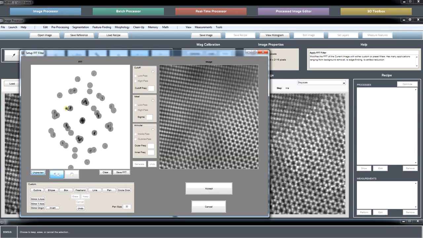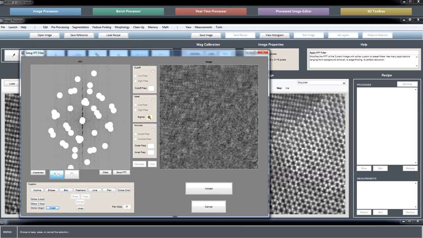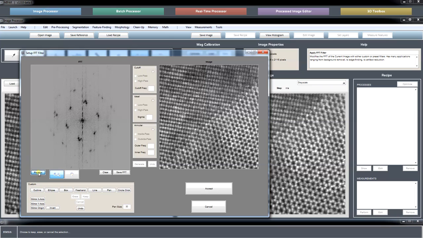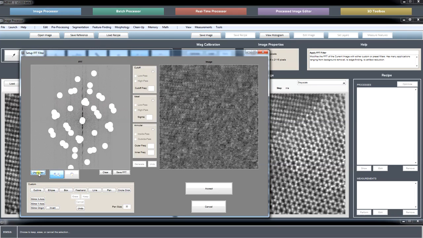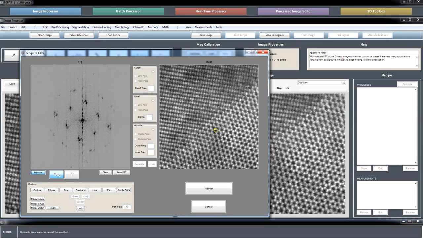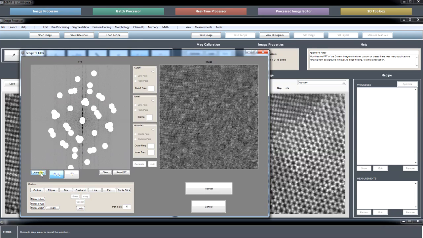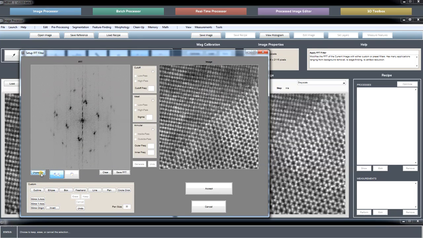Now if you want to see the information you've removed, if you invert the mask, now this is all of the information that you've removed, because in this case you're just keeping everything but the spots. If you toggle the preview on and off, you can see you've gone from that to that. So really just background intensity modulations have been removed. And scan noise.